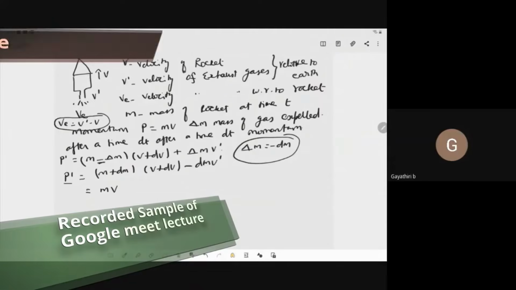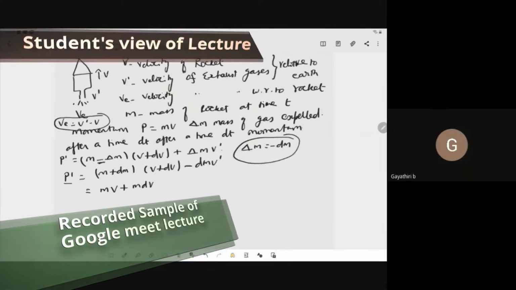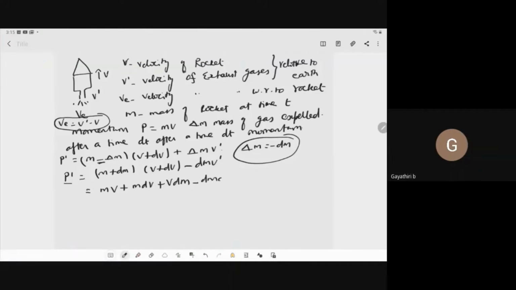So MV plus MDV plus VDM minus DMDV minus DMV prime.